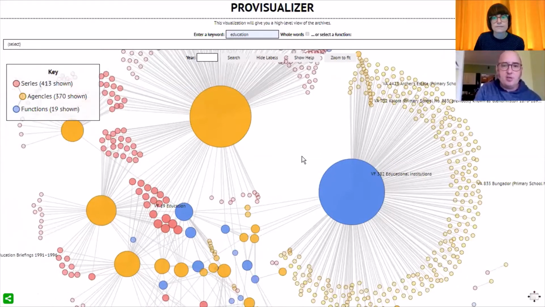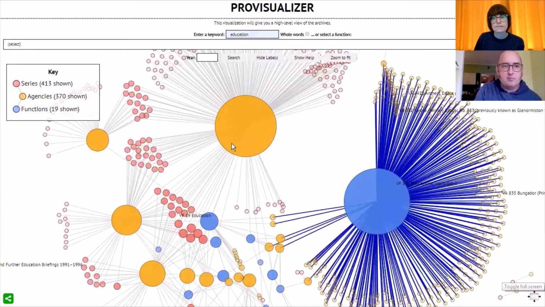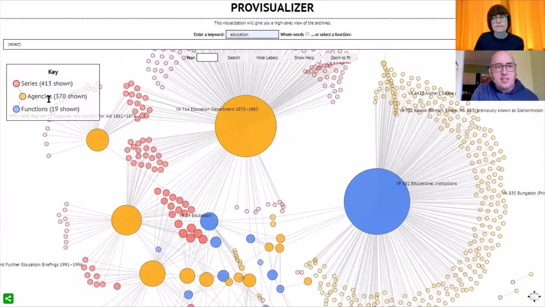So if we come across here, let's get out of full screen for a moment. We'll stay there. You can see that we've got a number. It gives you an idea of currently, in 2020, all the series, all the agencies and all the functions that we hold at Public Record Office Victoria, the State Archive. So education is obviously a really big, important topic. Important in terms that we have a lot of records about it.